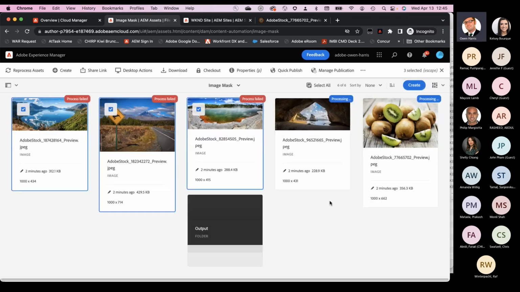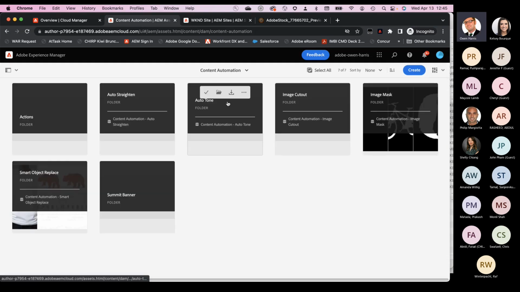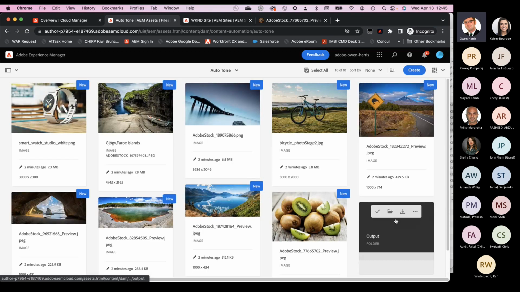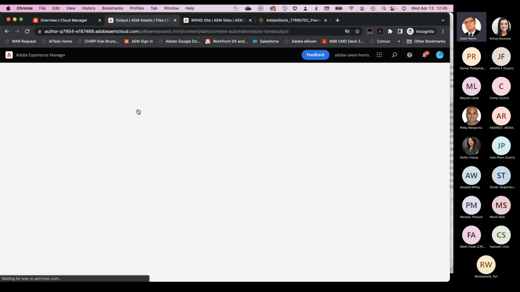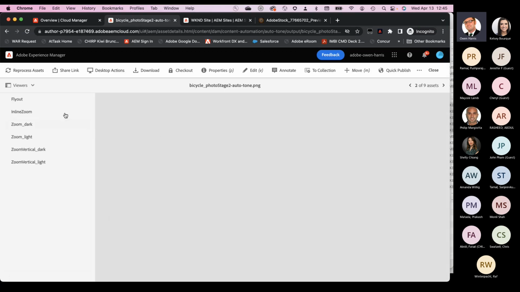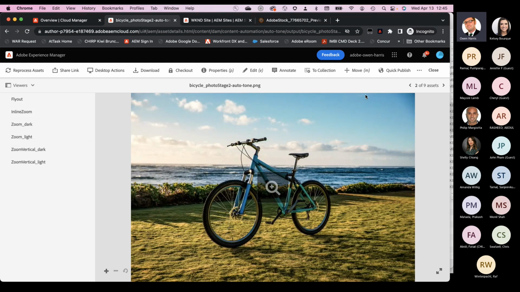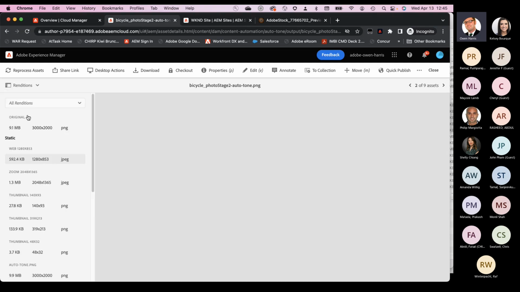But for our purposes, I'll come back around to one of the auto tone ones. In my output folder, I can then drill into one of these assets, and I've got different viewers available based on that. Okay, this is dynamic media availability. The renditions, okay, our original that I loaded in.